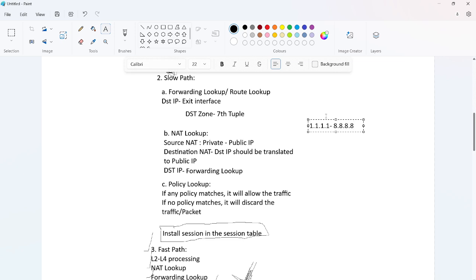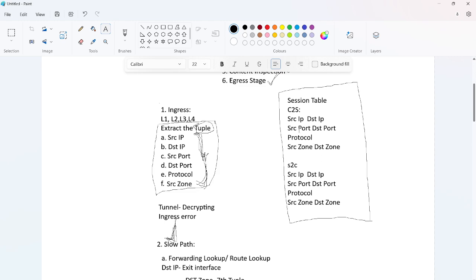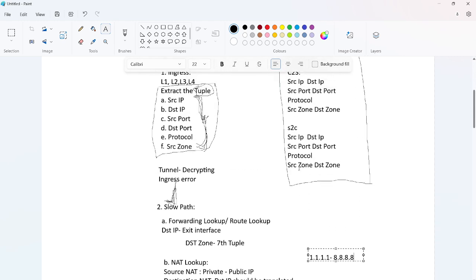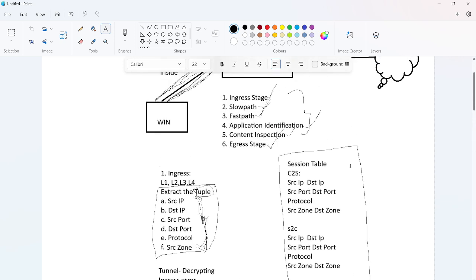If it is a source NAT, see here, first the traffic flows from 1.1.1.1 to 8.8.8.8. In the session table we have C2S and S2C. In the C2S, our actual traffic will be there: 1.1.1.1 to 8.8.8.8.